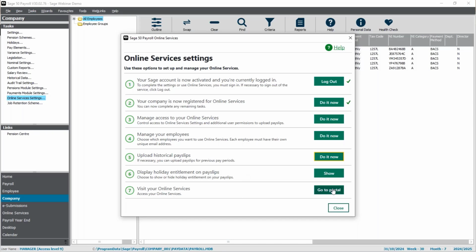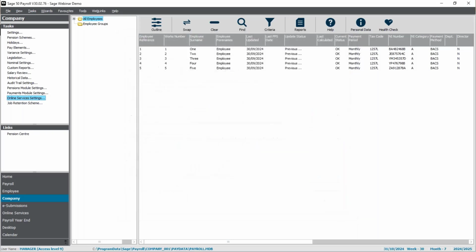And then step 7 is a handy link to your sign-in page for your company's portal. It is specific to that payroll as well. So you can click on that link at any time if you want to access the online services. And employees could use the same website as well to sign in from their end. So those are all of your steps to set up online services.